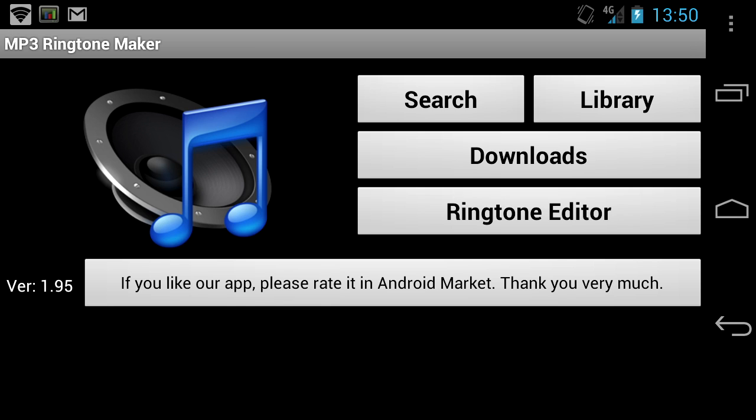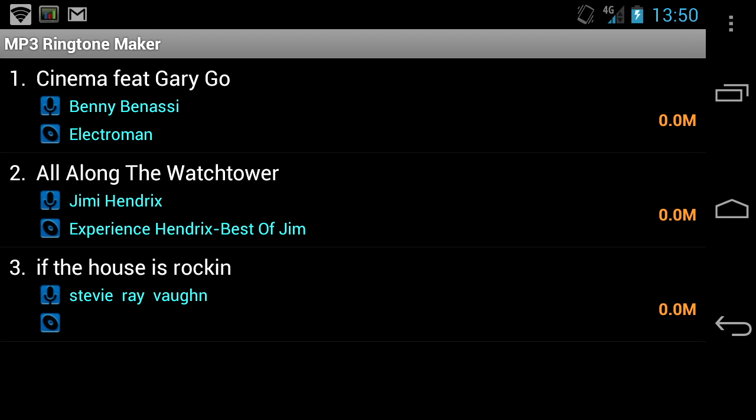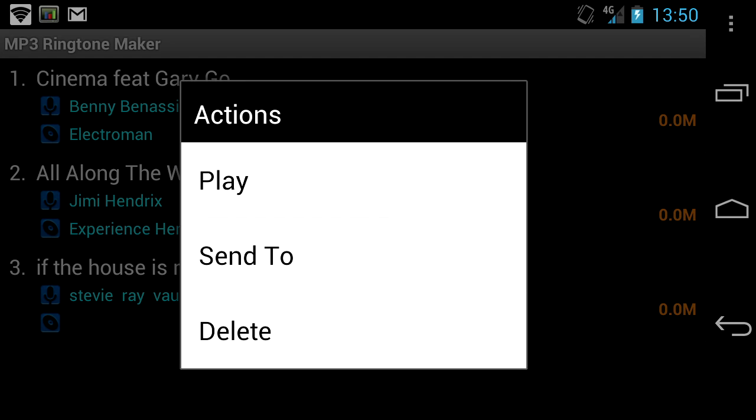This simple free Android app lets you search the web for your favorite artist songs, then quickly create them into ringtones with a slick ringtone editor. When you first open up the app, this is what it looks like. Very simplistic. We're going to head into the library where my ringtones that I've already made exist.